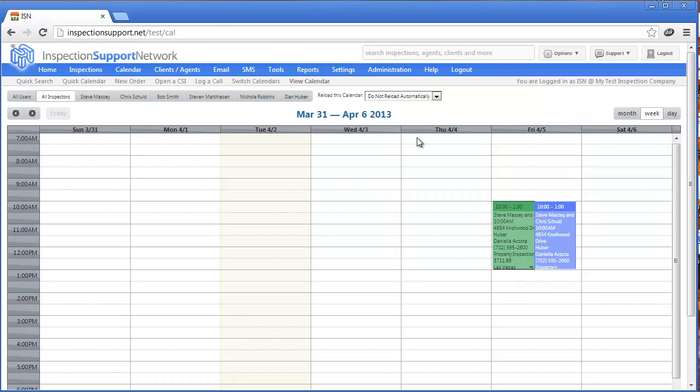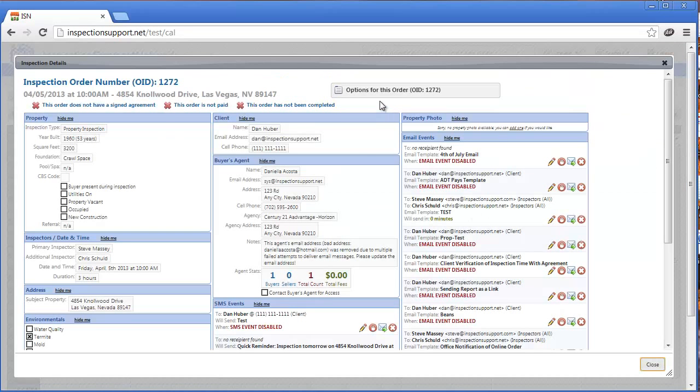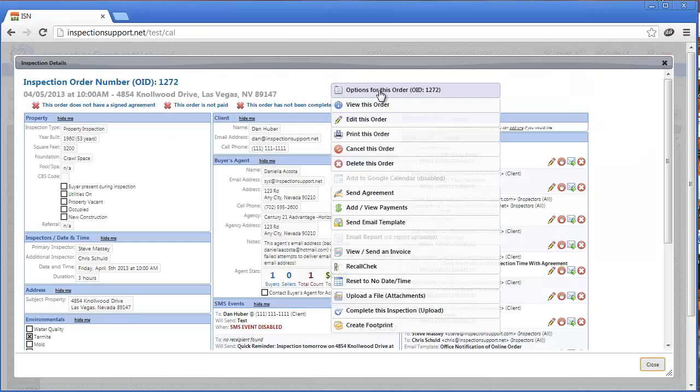Now, if you wanted to edit that order, change the time or the date, you could click right on either one of them. And again, hold our cursor over options for this order. And if we wanted to edit the order to change the time or date, we could click on edit this order and edit it accordingly. If we wanted to cancel or delete this order, we certainly could cancel or delete.